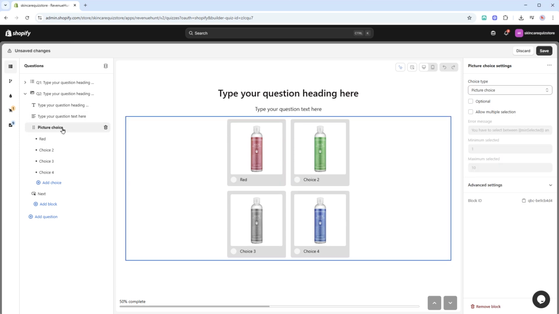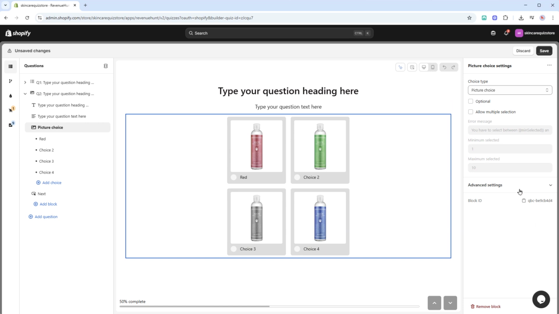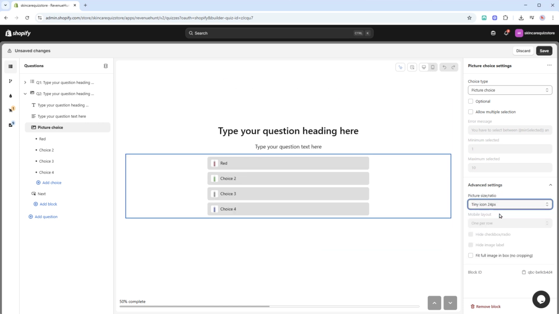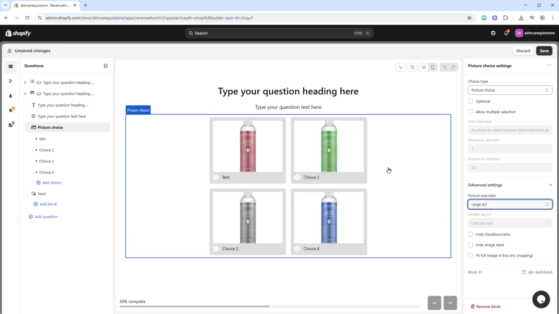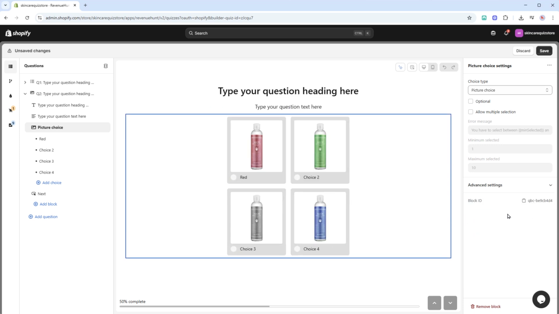If you want to adjust image sizes, open the Picture Choice settings and go to Advanced Settings. Here you can select the picture size ratio: tiny, small, medium, or large. If you choose medium, you'll also have the option to select a mobile layout for this question.